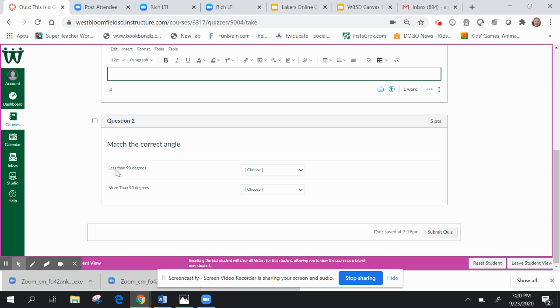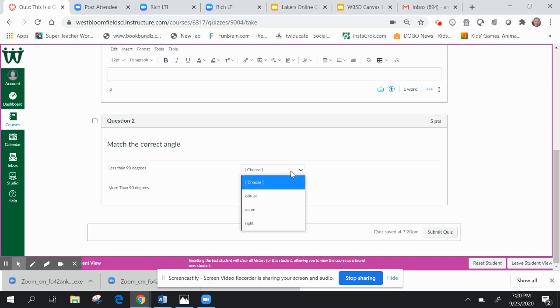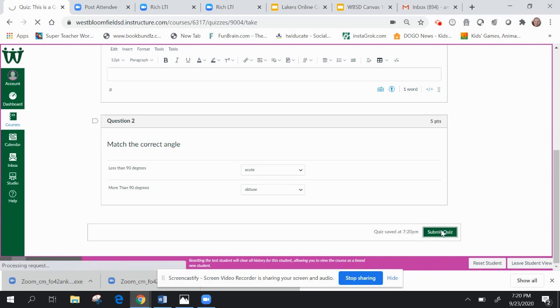And then this one, the drop down menu. So, we're talking about angles here. So I would just select the correct one. Now, when I'm done, I have to make sure that I hit submit. If the student doesn't do that, it doesn't actually process. So they have to hit submit quiz.